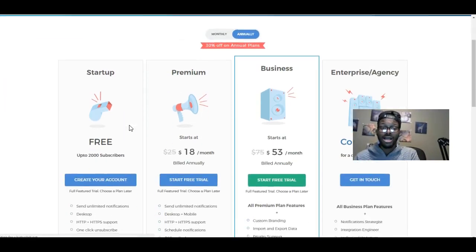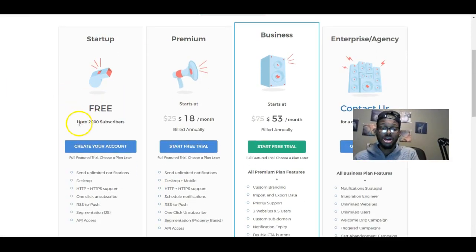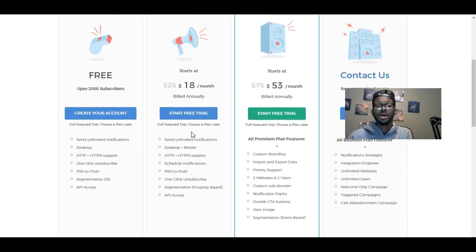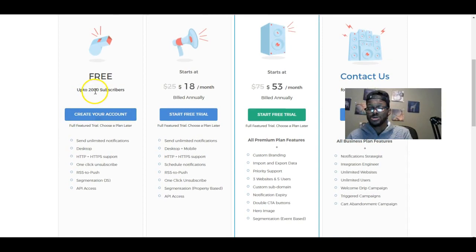Like I was talking to you guys about it earlier. It's free to start up, and it's free up to 2,000 subscribers, similar to MailChimp, which is one of the most popular autoresponder softwares. You can actually get this for free up to 2,000 subscribers, just like MailChimp. Alright, so you get your unlimited notifications, desktops, you get the support, you get the 1-click to subscribe button, and all of these gadgets, okay?